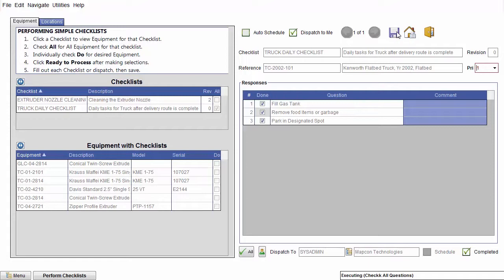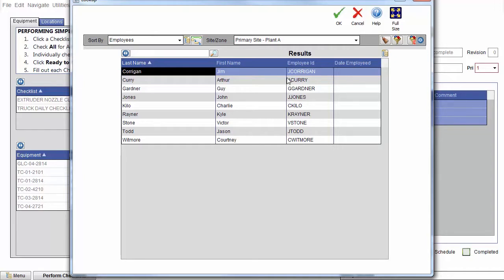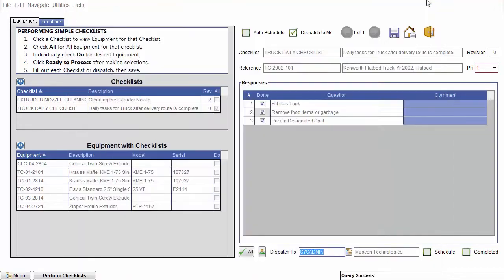Users can also choose to dispatch or schedule a checklist as a work order to another employee or to themselves. If Dispatch to Me was checked at the top, then the user's name will be present in this lower section. Double-clicking this blue field will allow users to choose other employees to dispatch to. For those with Advanced HR, the Schedule box can be checked to schedule the checklist for completion. Next, set a priority for the checklist. And finally, click the Save icon at the top to create open work orders for each checklist not marked complete.